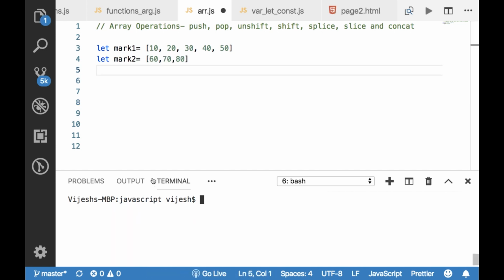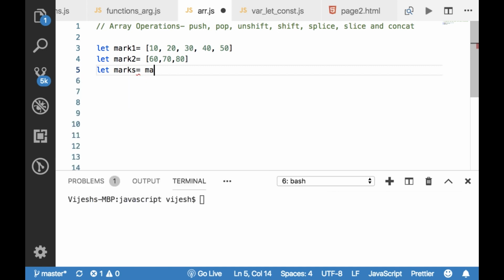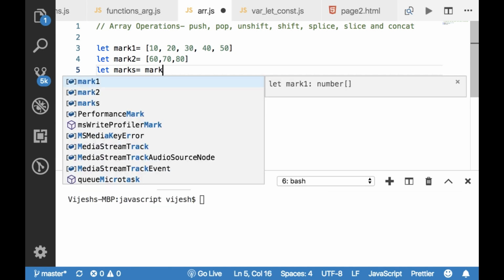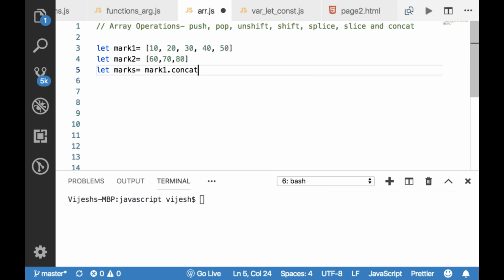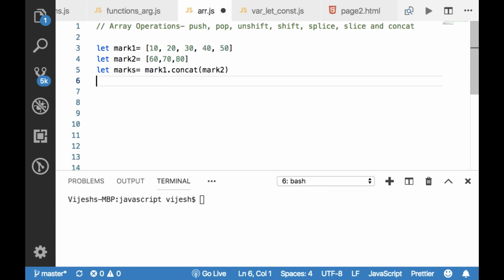Next, we are going to see the use of the concat function. Here I have created two arrays, mark1 and mark2. I want to create an array concatenating these two arrays. In order to do that, we can use the concat function. mark1 dot concat mark2.